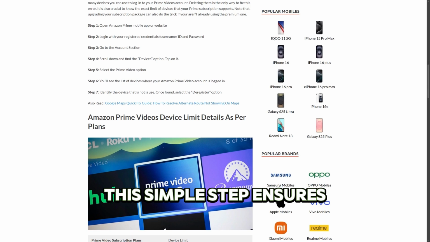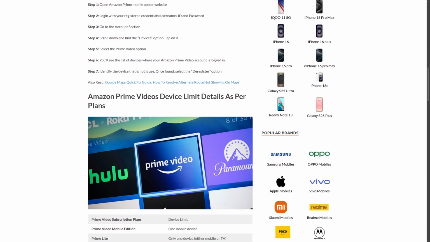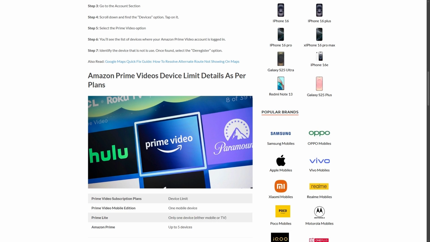This simple step ensures uninterrupted streaming across your devices and helps manage your account efficiently.